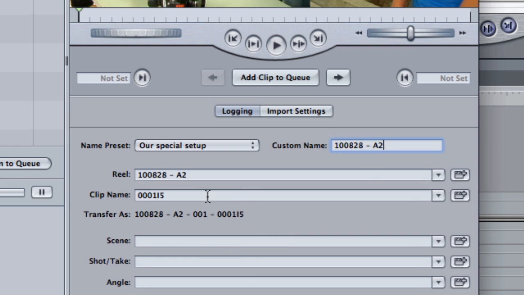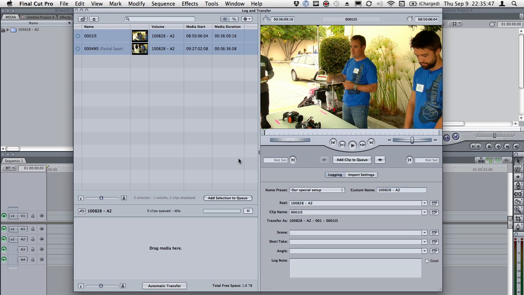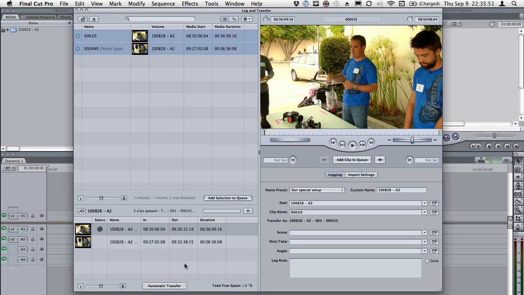Now, once we have all that set up, we come over here, we select these guys, and if I hit Add Selection to Queue, these guys are going to rip through. Now, it doesn't happen quickly. It takes a bit of time. The faster the computer, the faster it happens. But that is the process for logging and transferring our P2 data and getting our own special custom name, which is going to be very useful to us in post.